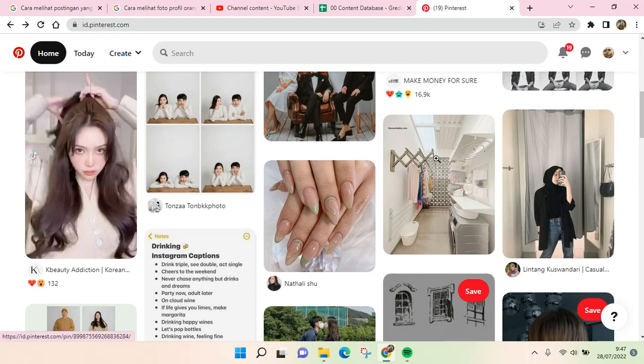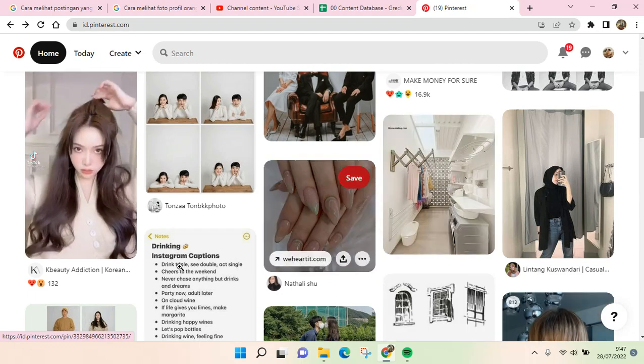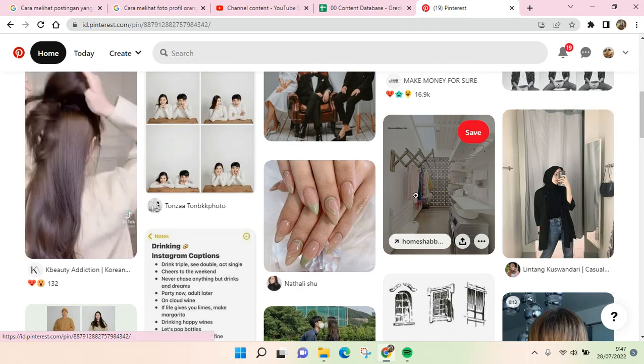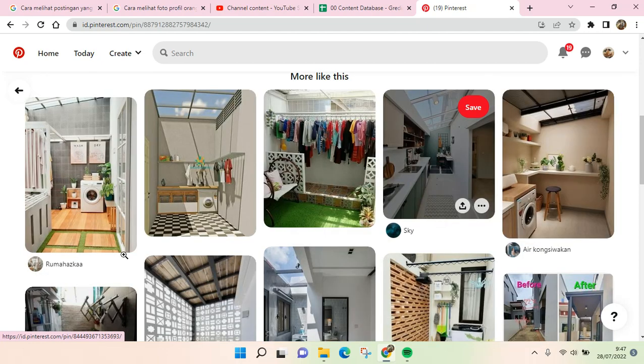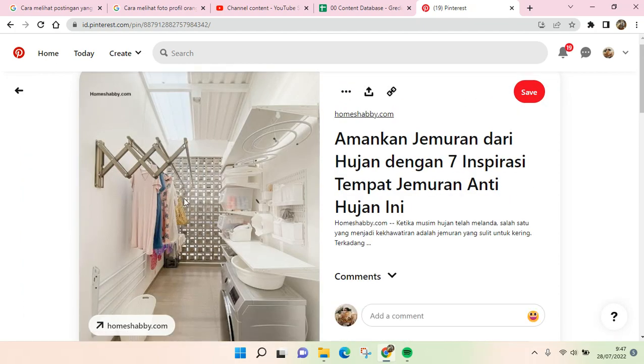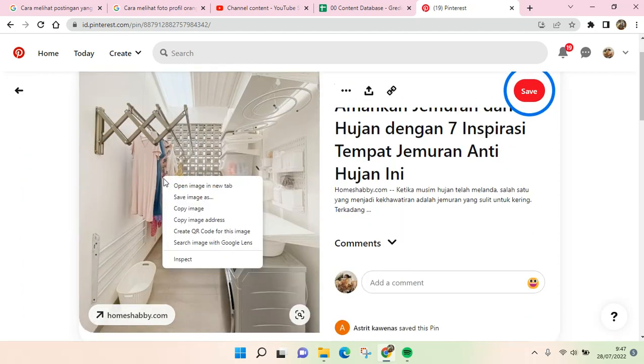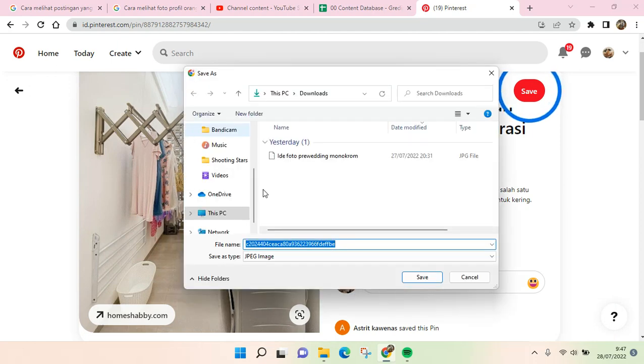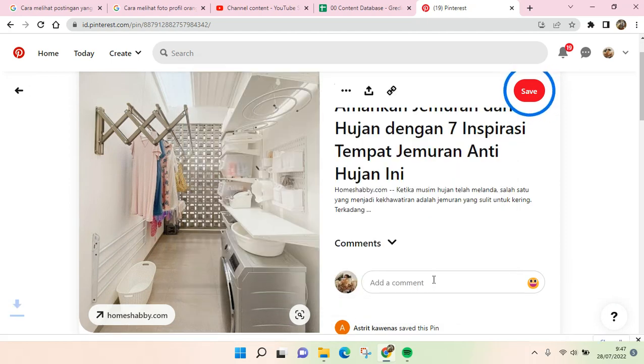So I'm going to enlarge the image first. For example, I want to print this laundry room inspiration, and then in the image you just need to right click and then click on save image and save the photo into your device.